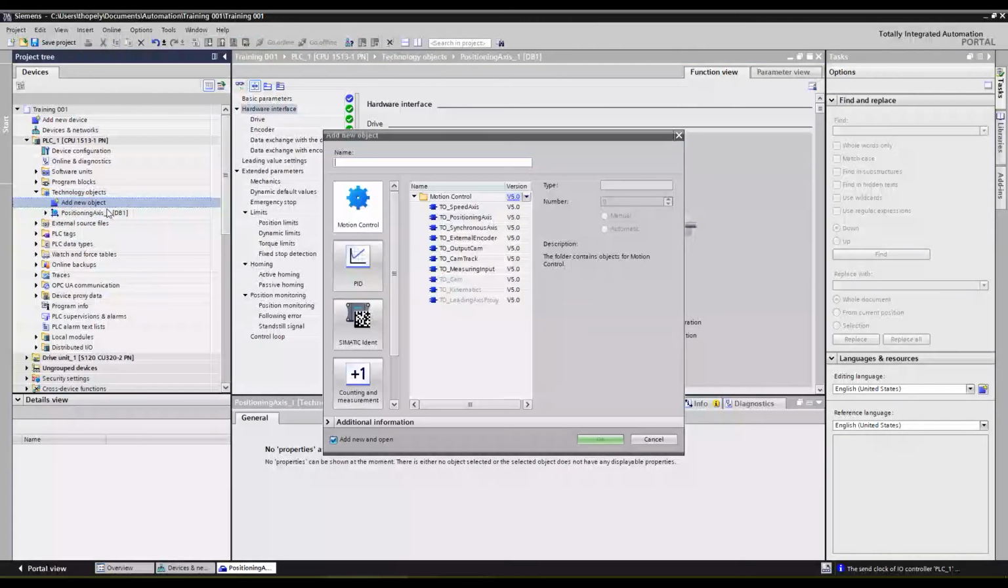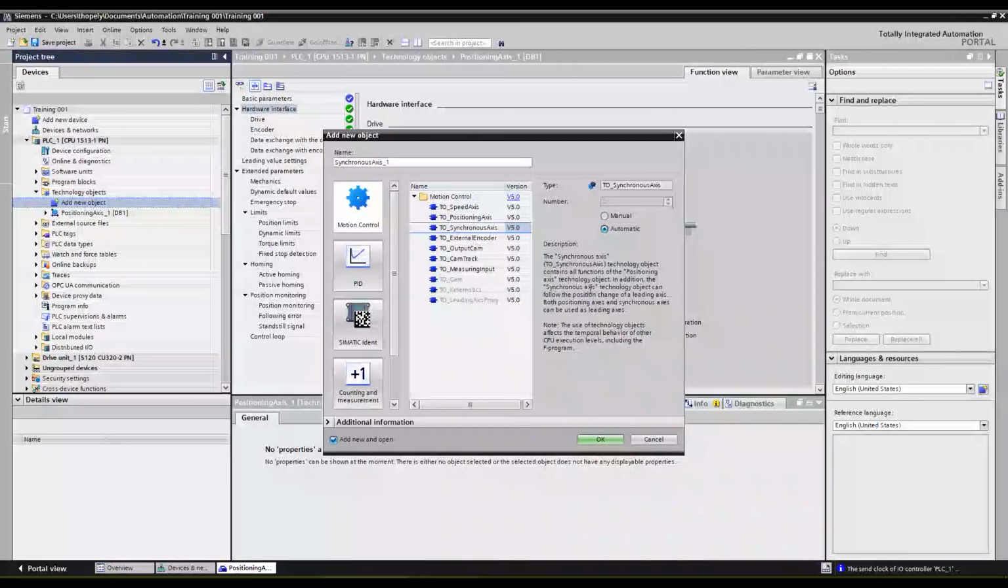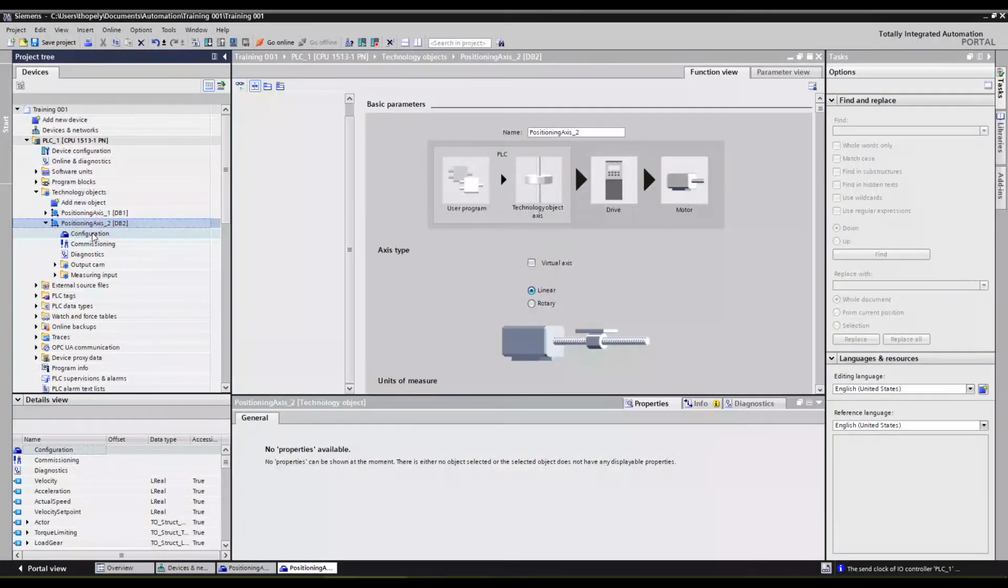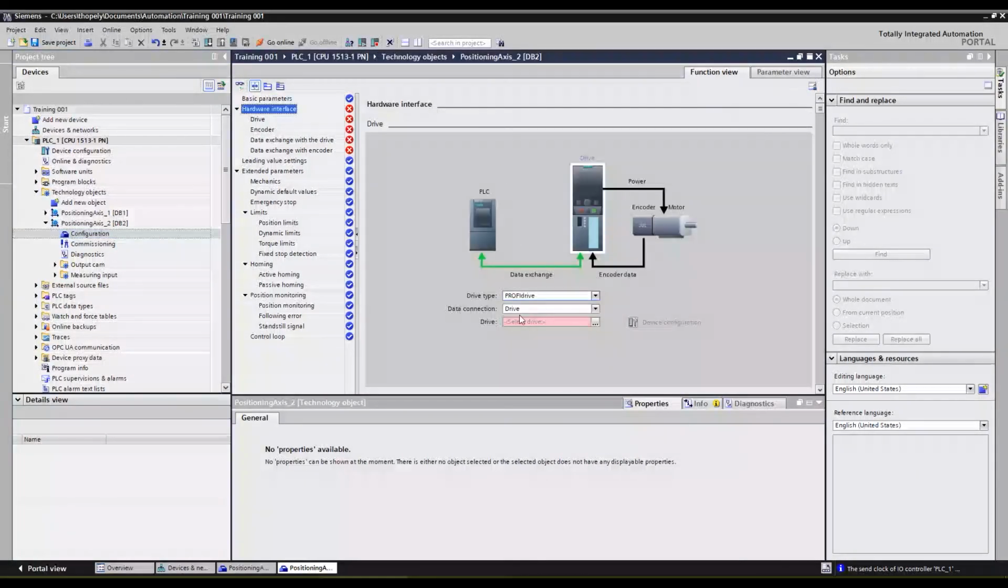Okay, I'm just going to quickly rinse and repeat here. But notice that the CAM technology object and kinematic technology object are not available in the standard 1500, but if you get a 1500T controller, you're able to utilize those. Additionally, even in the synchronous technology object, you can insert the technology object, but not all the functions for the synchronous axes are available in the standard 1500. Again, we're just going to use positioning axes. I think that covers the majority of applications.